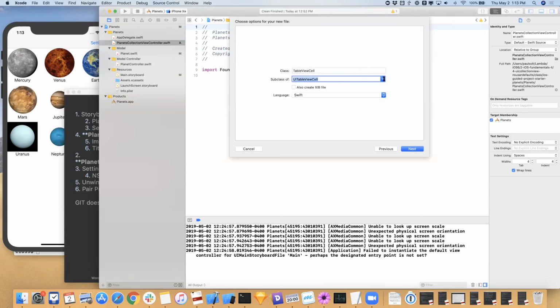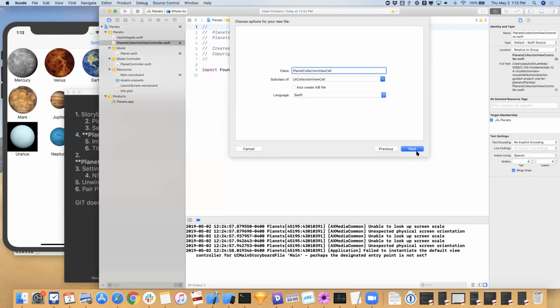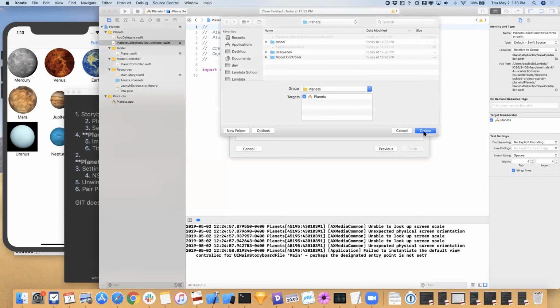we're doing collection view. So UI collection view, and I'm going to go for collection view cell. So this is going to be our planet collection view cell. So hopefully I'm naming these the same as what I wrote here. So planet collection view cell and planet collection view controller. So I'll go ahead and create this.